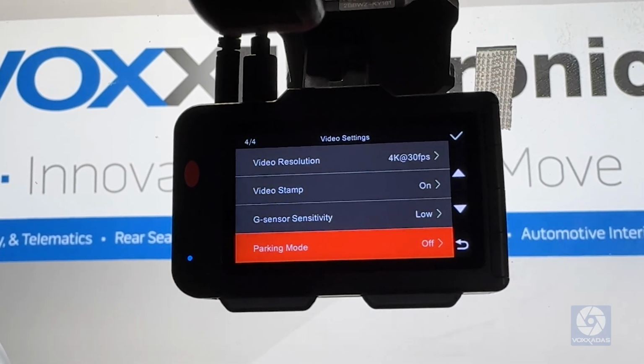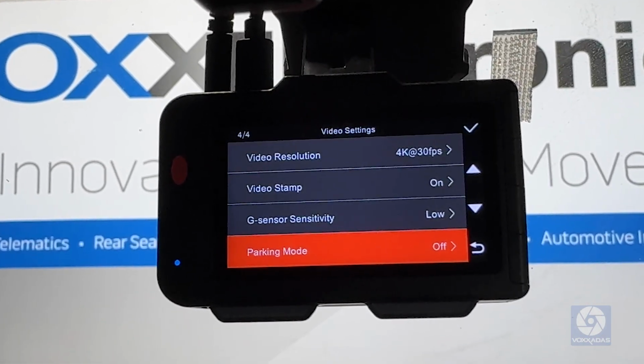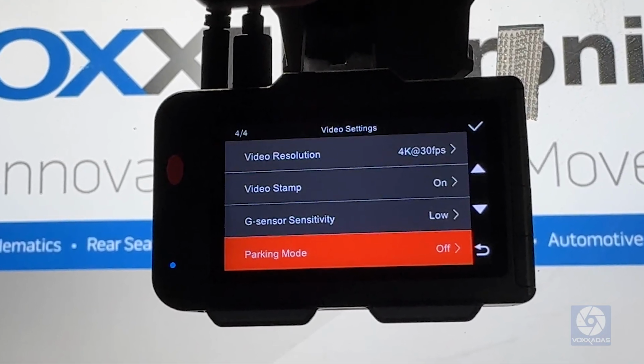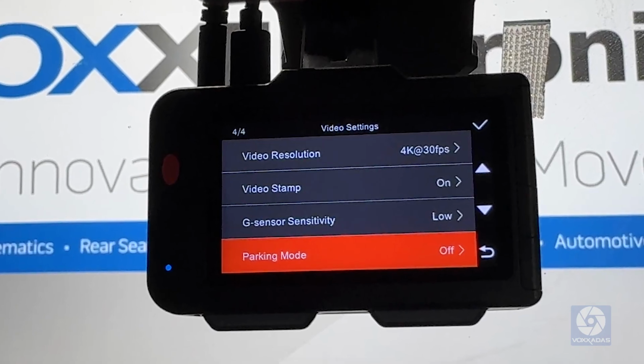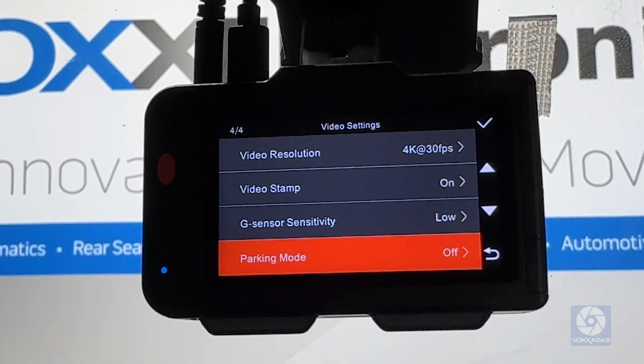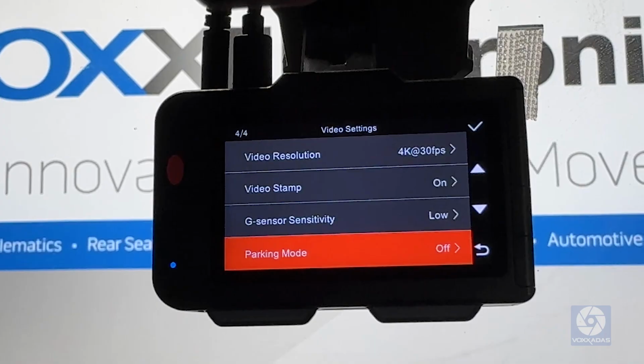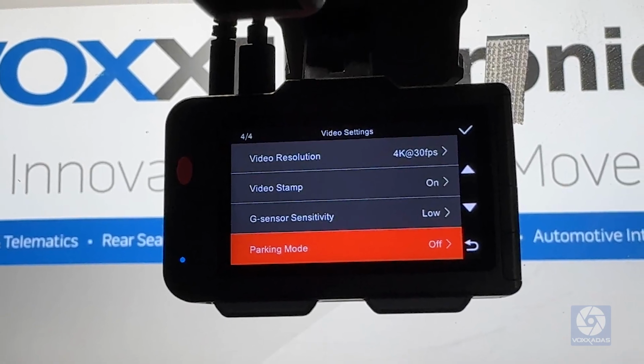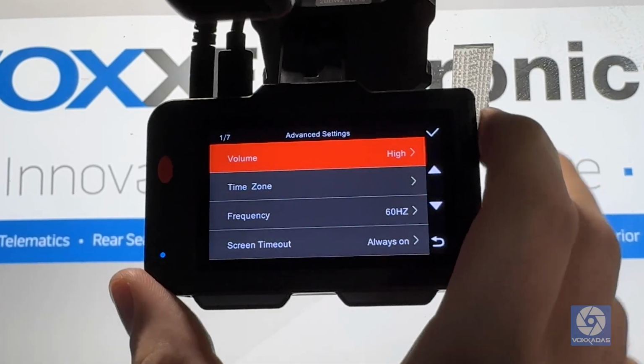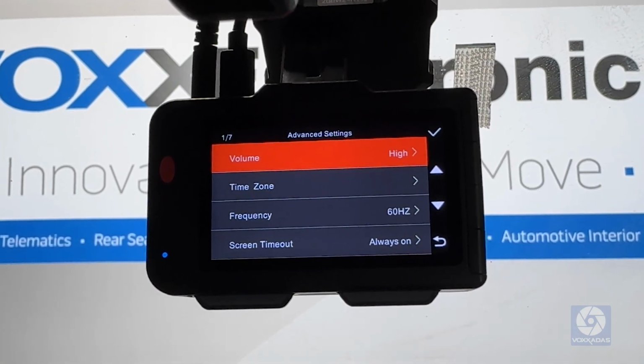If we go down to parking mode, we can turn the parking mode function on or off. This will allow the system to record even when the vehicle is not being driven. To use parking mode, you need the optional accessory ACADC5. In the advanced settings menu, we can adjust the volume of the speaker.